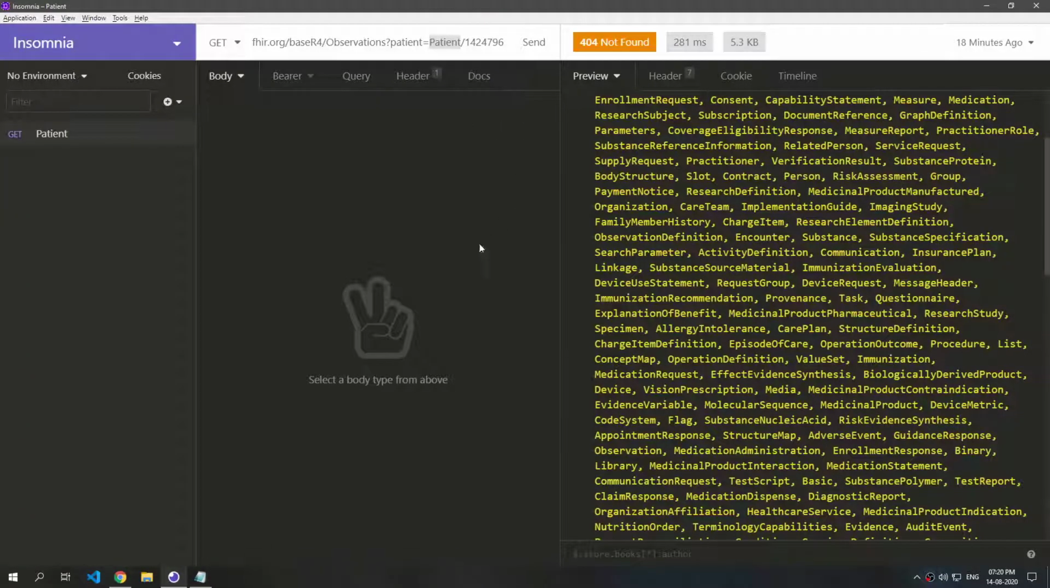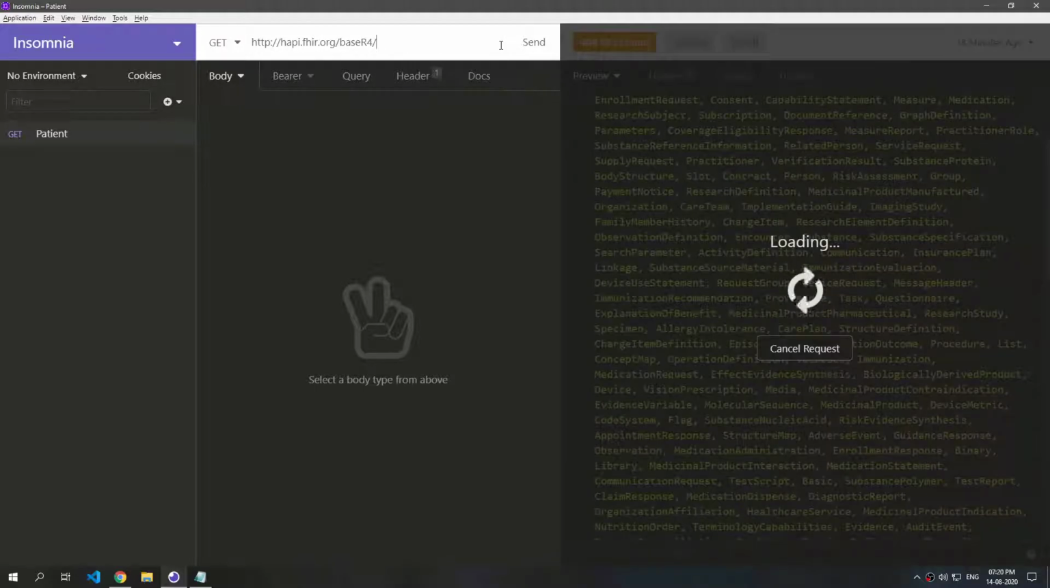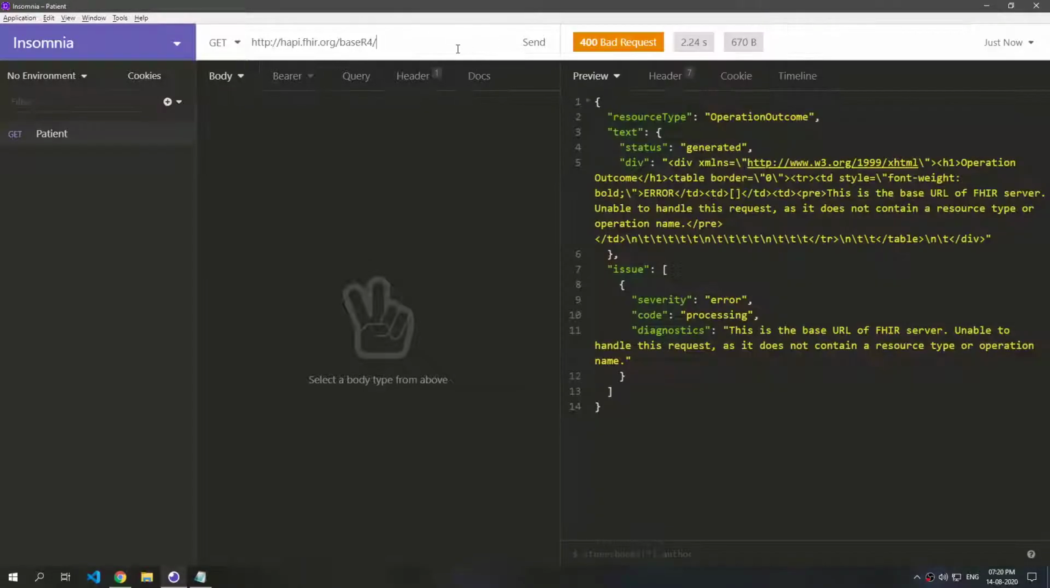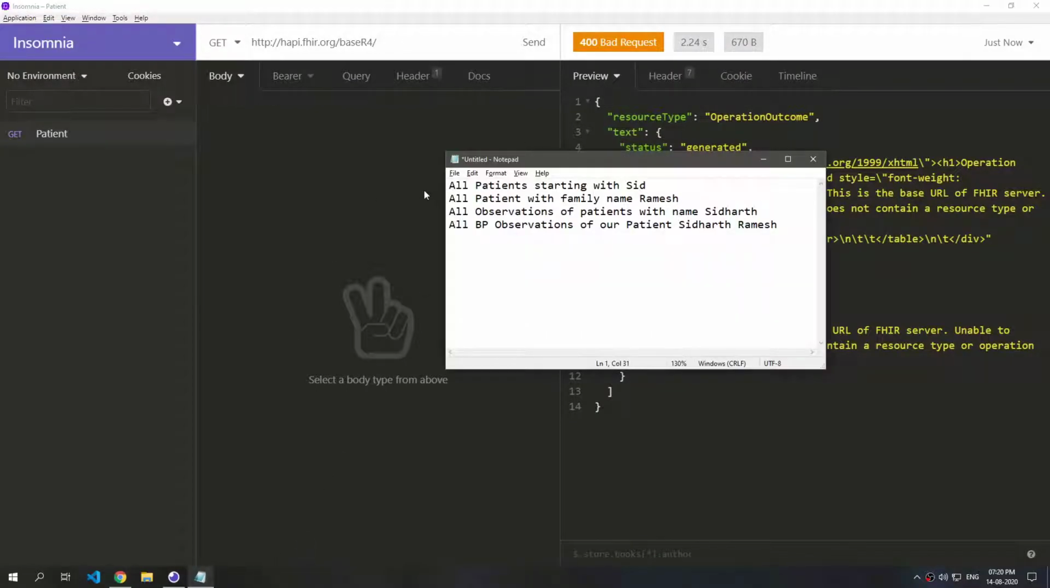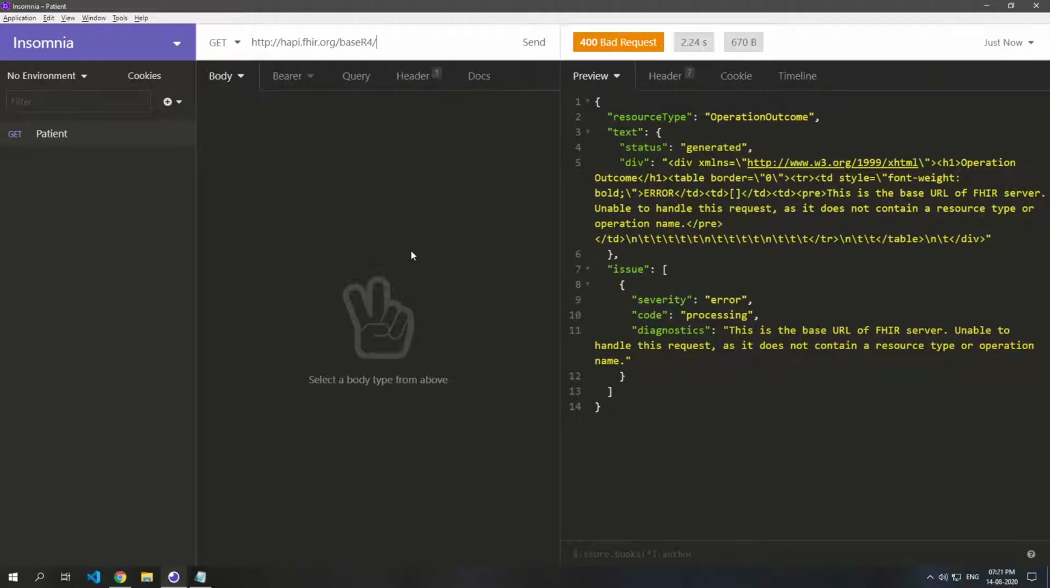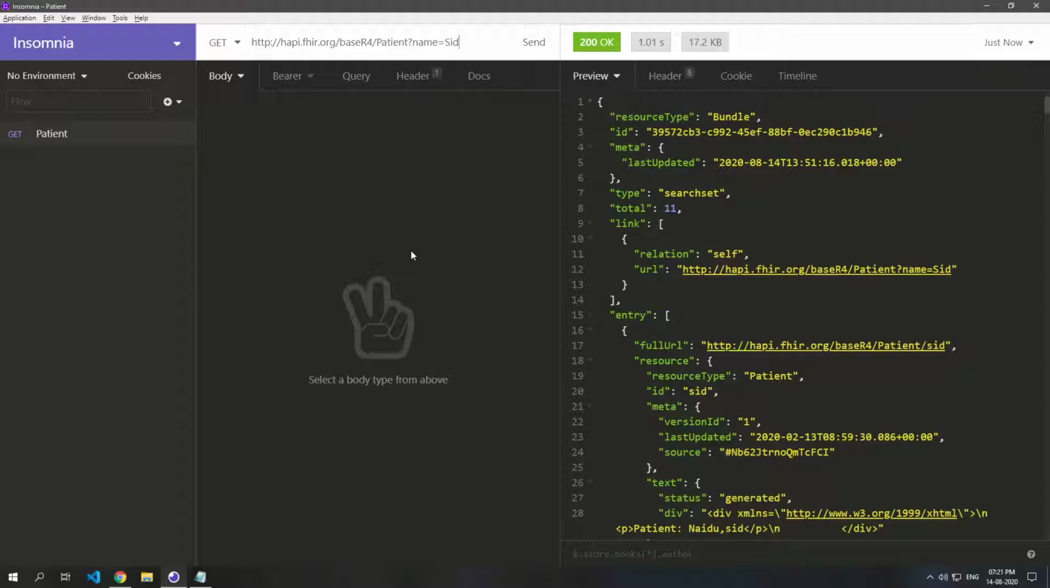So here I've got Insomnia open and this is the base URL of our FHIR server. Let's see how we can search all patients starting with SID. How I would do that is I would just do Patient and query name equals SID. And that's it. So I get 11 total patients.